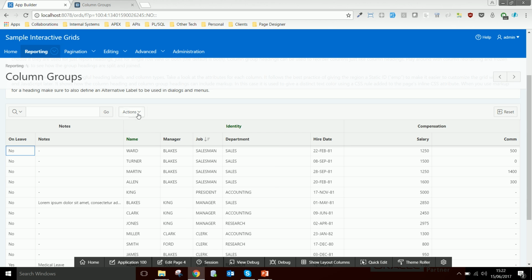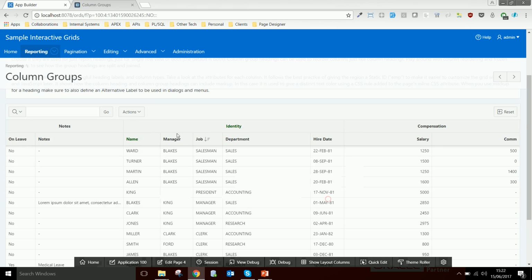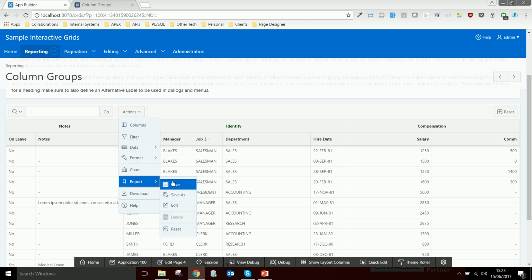When I've repositioned the columns, I can reposition them further using the columns, and I can use the arrow keys here to drag them up and down. And when I'm happy with the report, I can always press report and save that as the primary report for all users, or alternatively save as a private or an alternative report. Very similar to interactive reports.